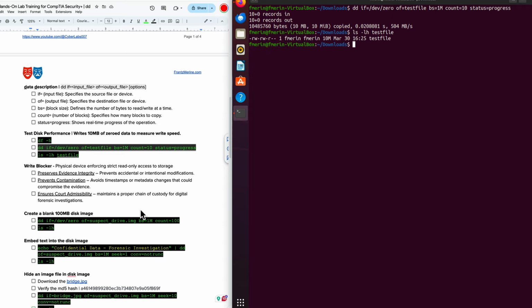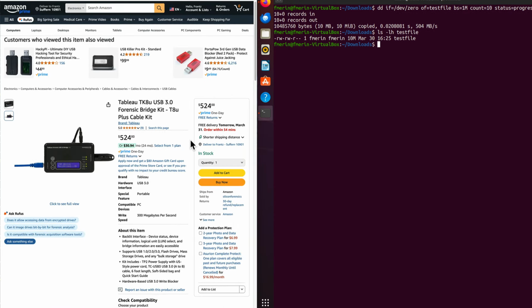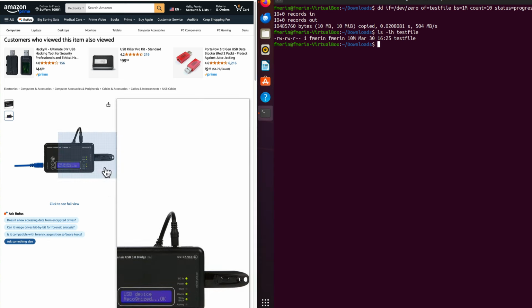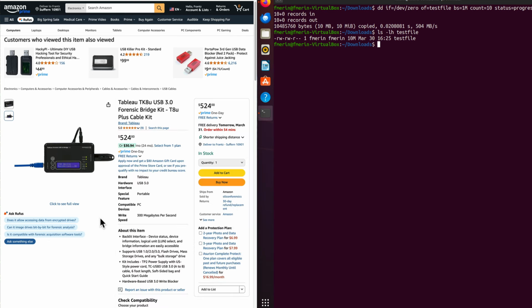Now, before we actually go in and work on the data, in the real world, we would probably use a write blocker. A write blocker is a device that makes sure that we do not tamper or have any challenges or problems with the original data. I'm just showing this on Amazon simply because of the pictures, to show what a write blocker looks like.